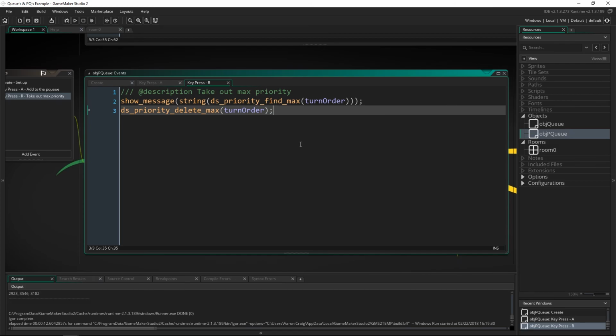Priority queues are pretty simple if you know what a queue is, because it has priority in its name. So you add something with a priority, and the highest priority is what's coming out once you dequeue from that, or you find max, however they word it in the system that you're using. Hopefully that helps. If you have any questions about queues, priority queues, let me know.